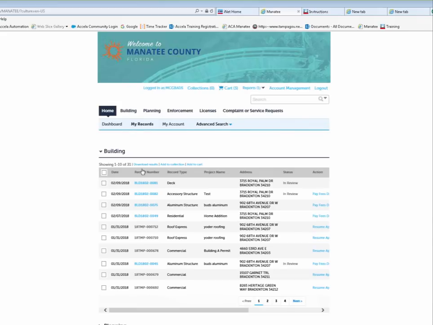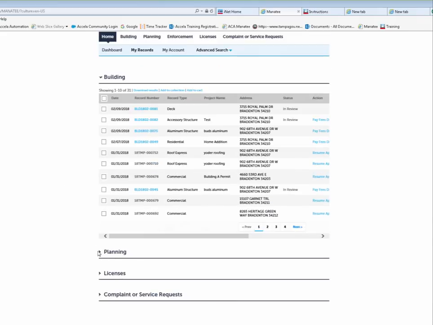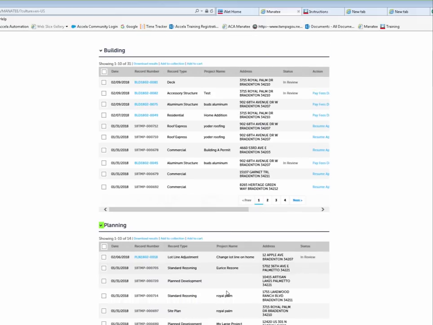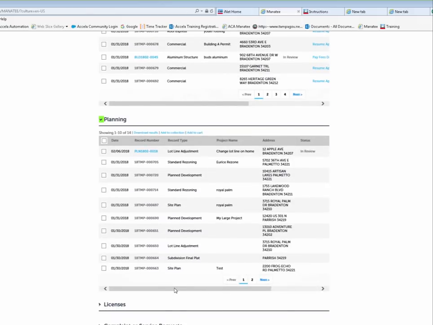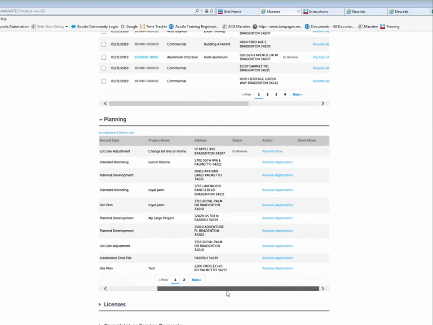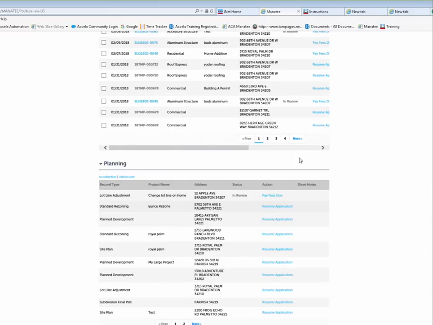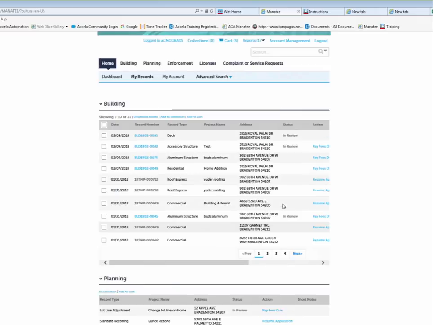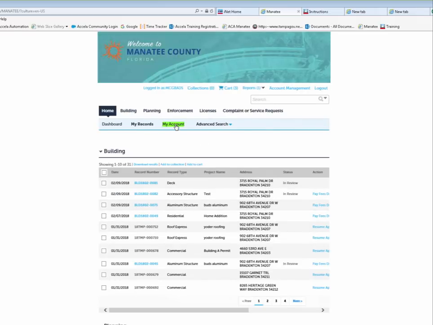So back in My Records, we'll just go below and look at planning, and the only thing I want to point out that's just a little bit different than building is that the window is a little bit wider, so you have to slide the bar at the bottom to see the actions of Pay Fees Due or Resume Application.